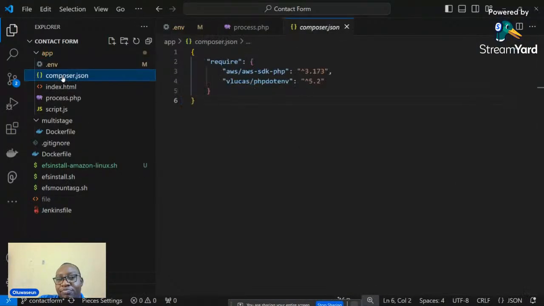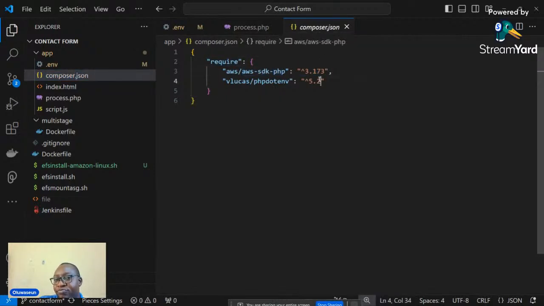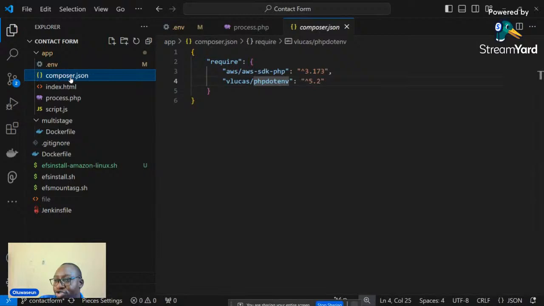If you look at my composer.json here, I have specified that my application requires the AWS SDK and the version. And then it requires the php.env, because I am using an environment variable. My application is going to fetch the credential using this environment variable. So this composer.json has to be bundled with my application code and deployed on my Elastic Beanstalk in order for my application to work. Is that okay? That is what the composer.json is about.